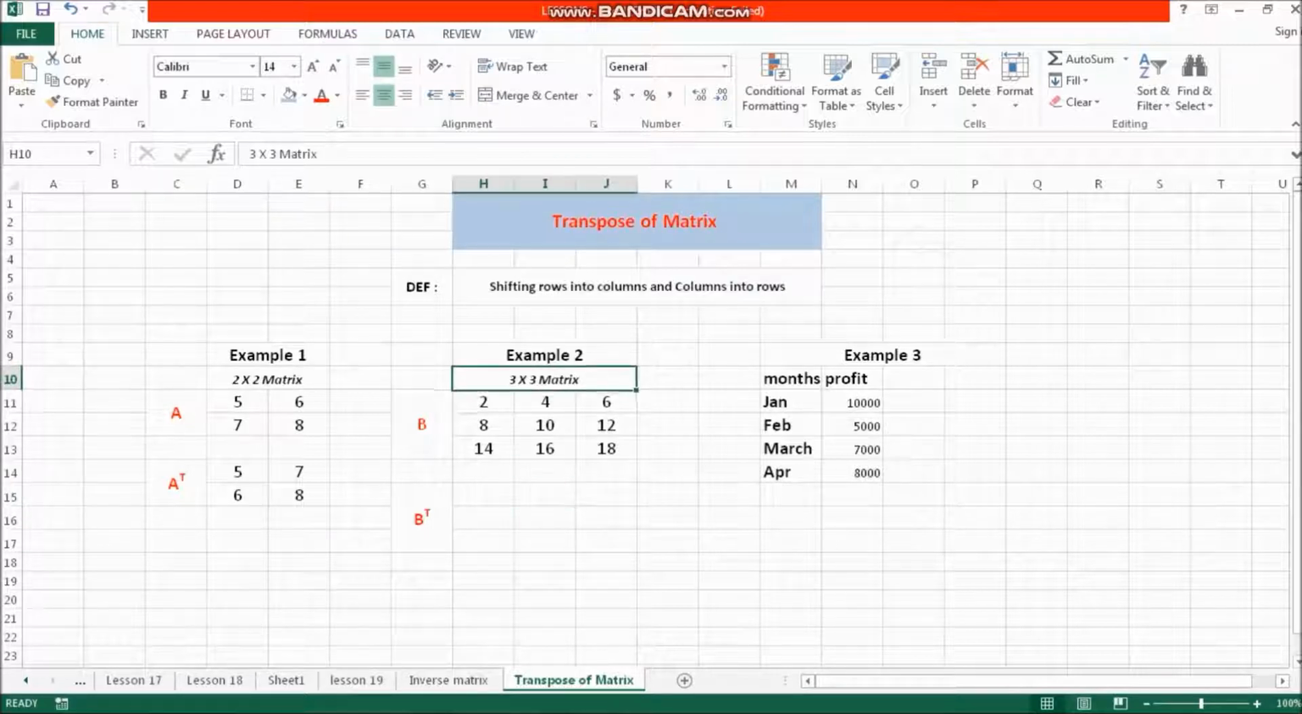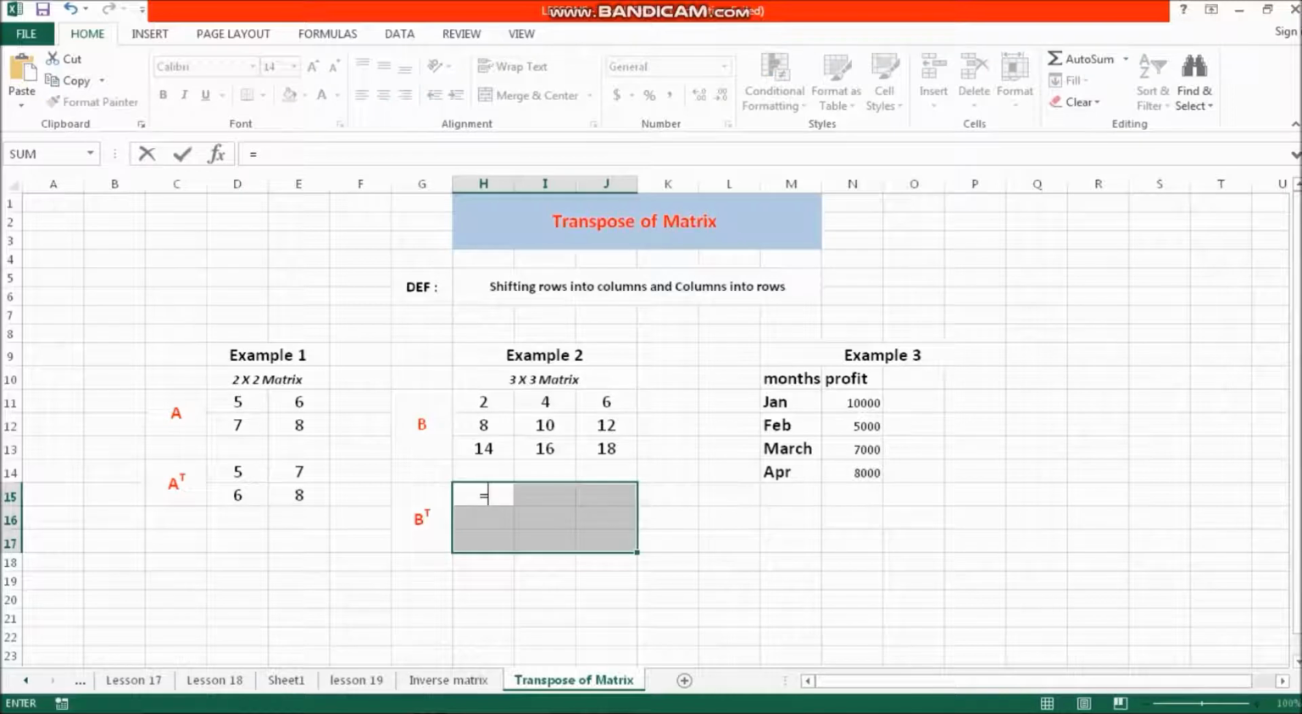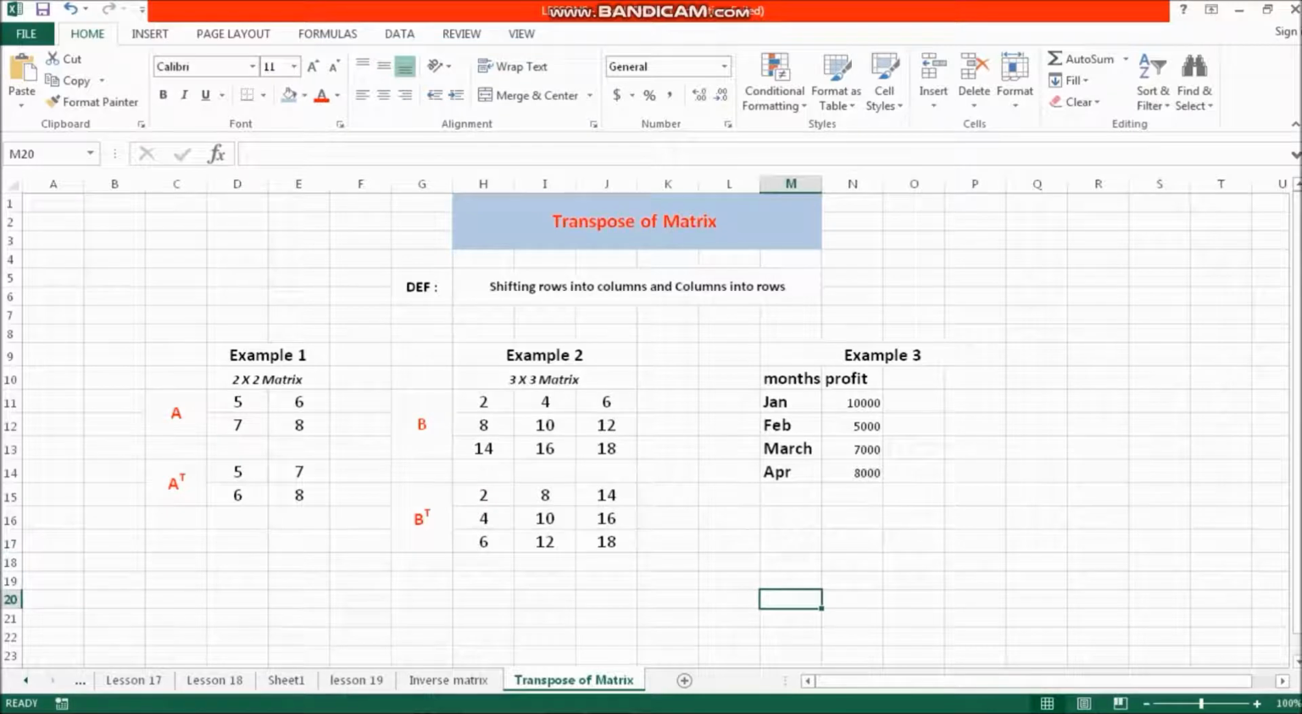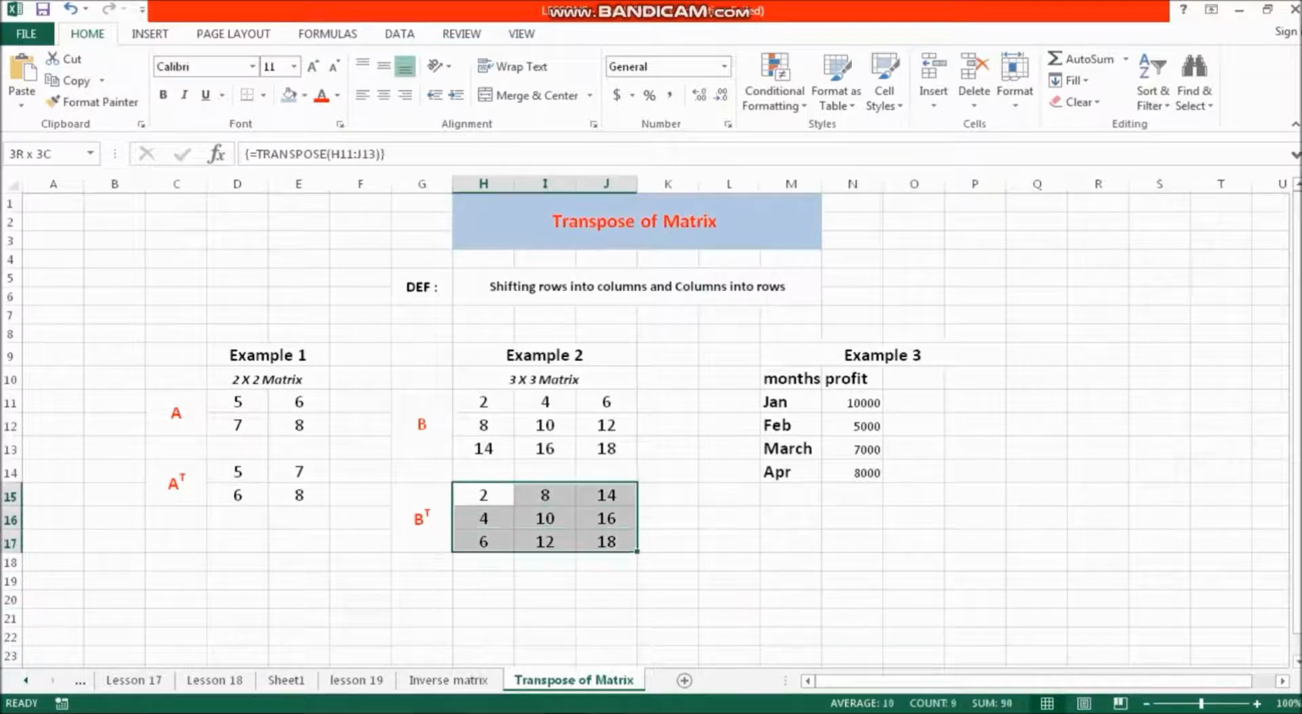Here is a 3 by 3 matrix. We will first select a blank space, then press equal, transpose, select your array, bracket close, and then Control, Shift and Enter. You will see the transpose is here.